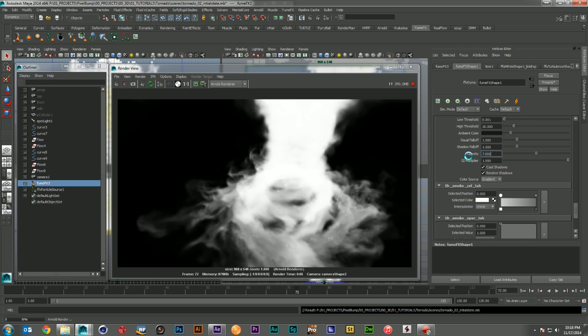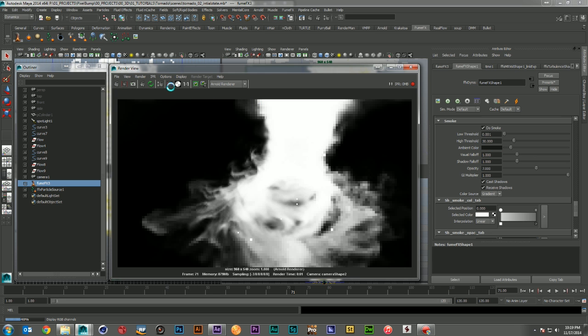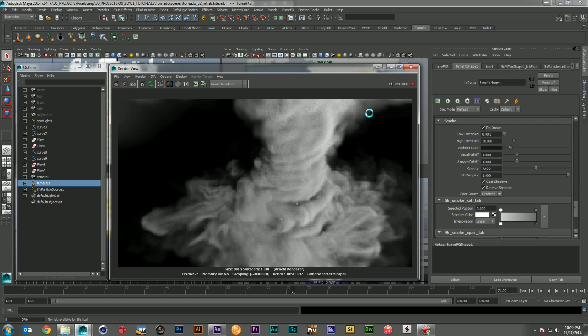Let's try maybe 7. Just want to close this off. I don't want it to be so see-through. But I also don't want to push the opacity to the point where everything starts getting edgy and nasty. That's looking better. So you've got a much fuller, smoky look here. But it is a bit low resolution right now.